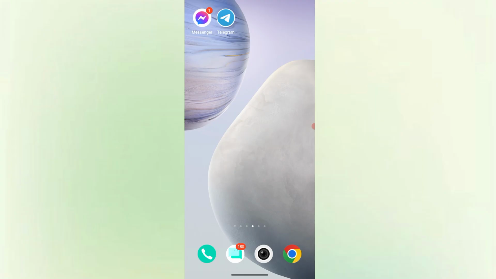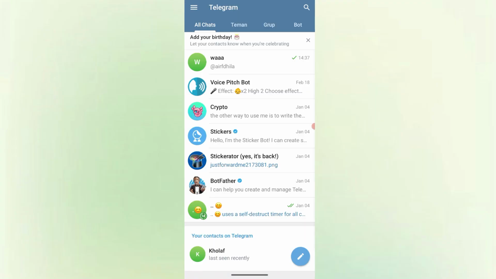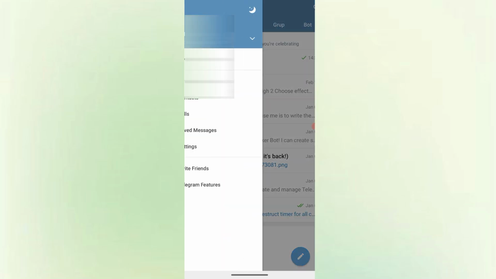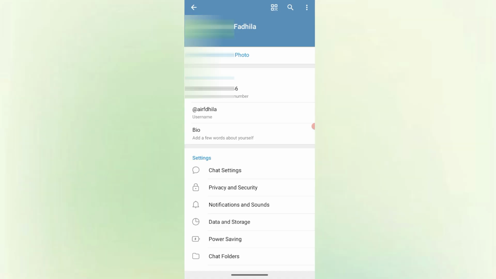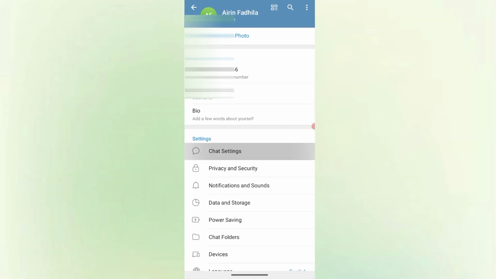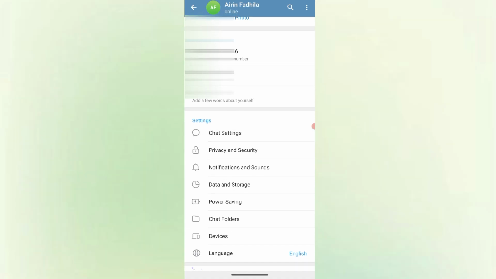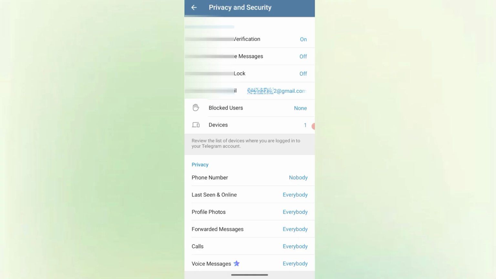Start by launching the Telegram app on your Android. Make sure you're logged into the account you want to manage. Tap the three horizontal lines in the top left corner, then select Settings. In the Settings menu, scroll down and tap on Privacy and Security. Scroll down until you find the Contacts section.